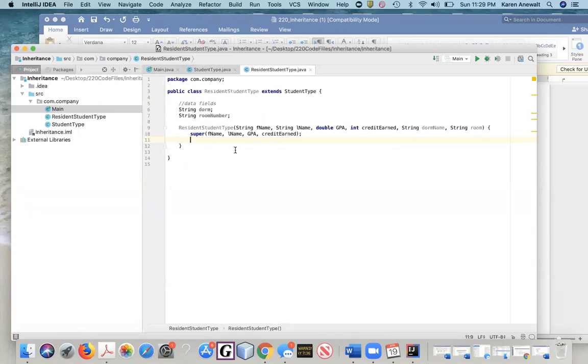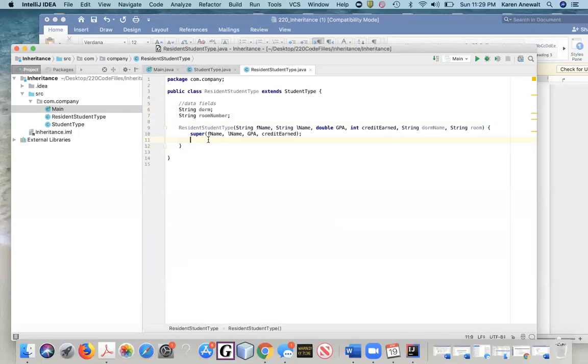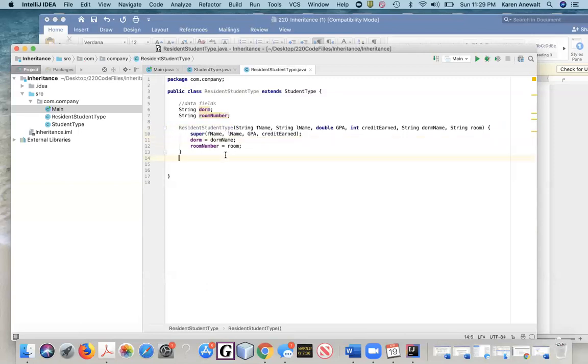Now in our implementation, we do need to initialize the other values, the dorm and the room number. So I'm going to set the data field dorm equal to dorm name. That's my parameter that matches up with it. And I'm going to set the room number equal to room. That's my parameter that matches up with it. And so if somebody calls this resident student non-default constructor and passes in the 6 arguments, it's going to initialize all 6 fields of the resident student data type.